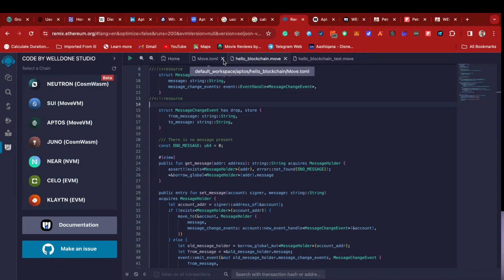Tech Threads says Aptos is using a consensus mechanism. So yeah, Aptos is using something called BFT. It's called Aptos BFT. So it actually uses PoS plus BFT.